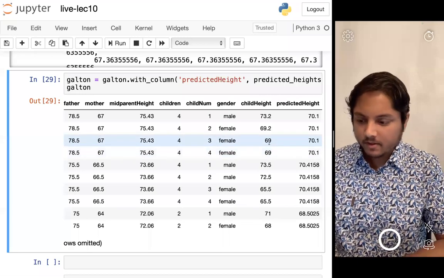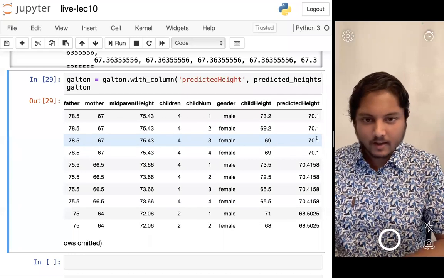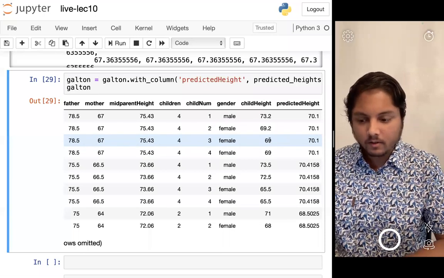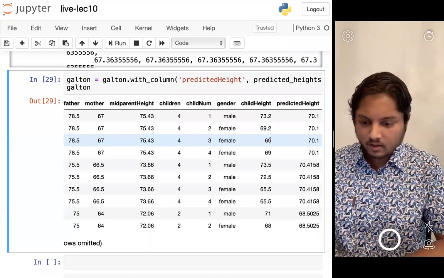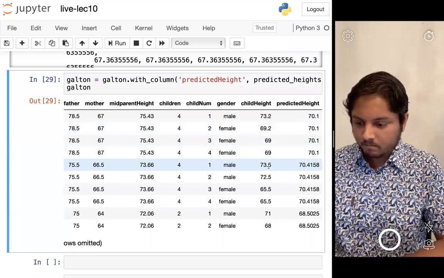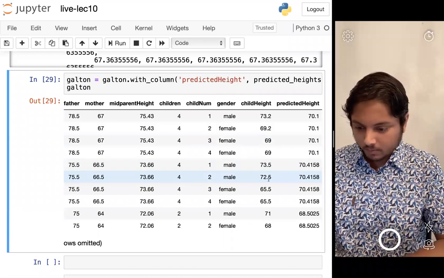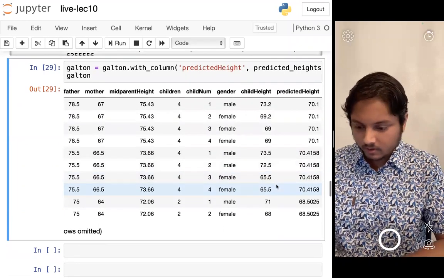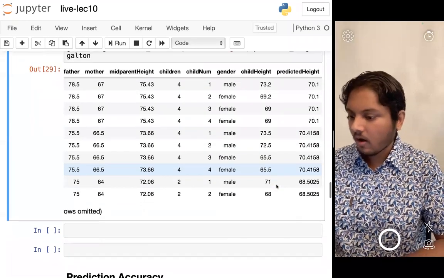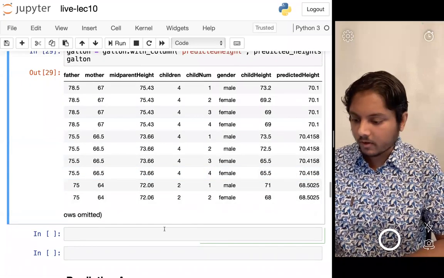Yeah, females, it seems like we are predicting a height that's taller than what their actual height is. It's kind of interesting. Seems like for males, it's the opposite. So for males, it seems like we're always predicting less than what their height actually is. So that's kind of interesting too. So yeah, those are very interesting insights about this.